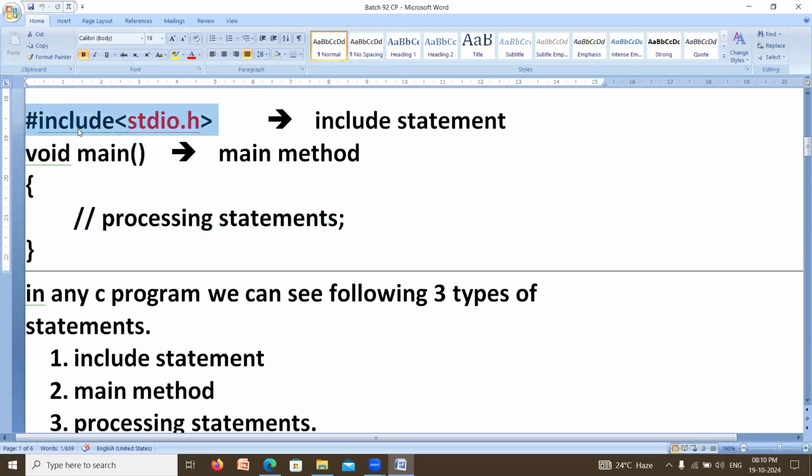What is the use of this line? My dear friends, here we are going to build a program in C language. To build a program, we require so many tools. Those tools are already available in this header file. We are including this header file so that we can build the application easily. For that, we need to write this line of code.